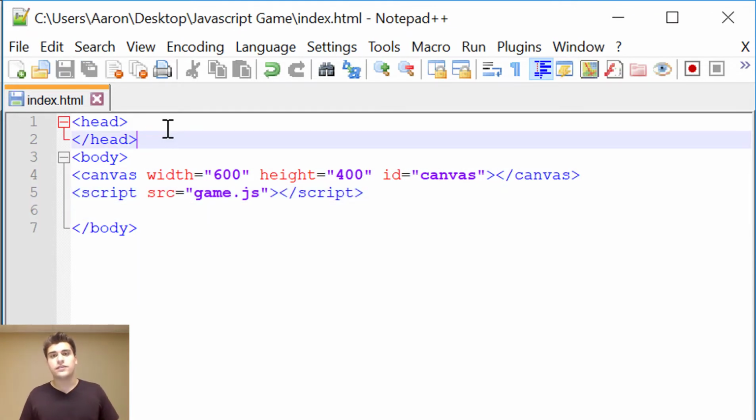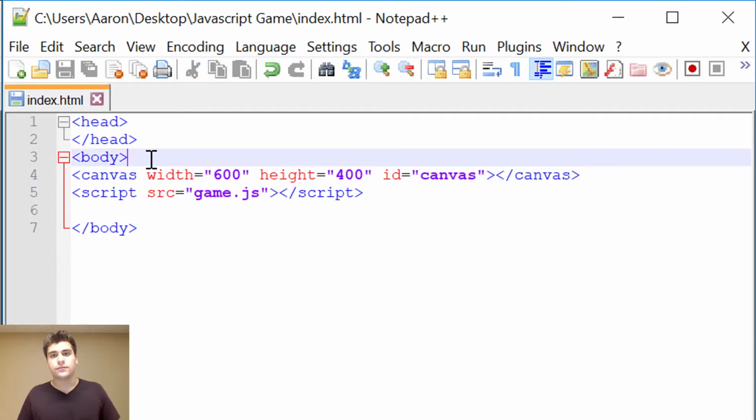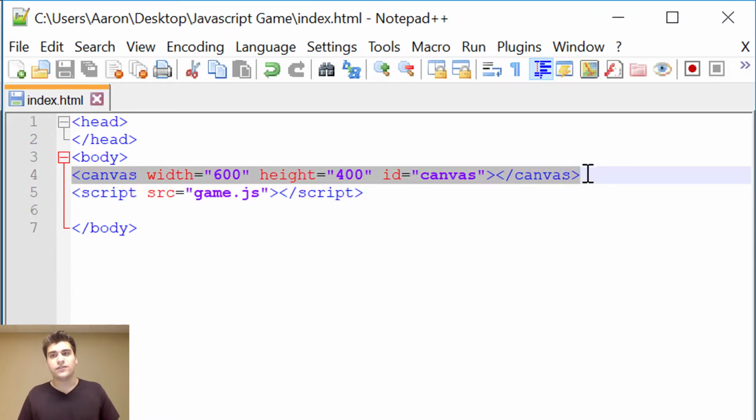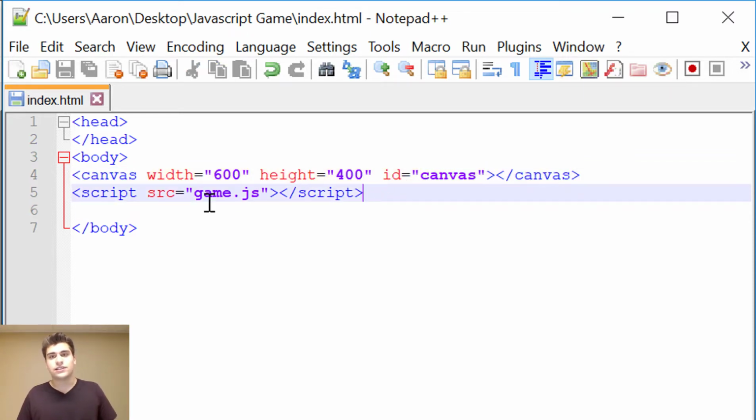Alright, so what I have here is the head tag and the closing head tag, the body and a closing body tag, and then I have our canvas set up here. The canvas is what our game's actually going to be drawing on, and you have to make sure to set this to whatever dimensions you want your game to be. I would like mine to be 600 by 400, and make sure this ID is something you're going to remember, because in our JavaScript we're going to have to find this ID in order to draw on our canvas.